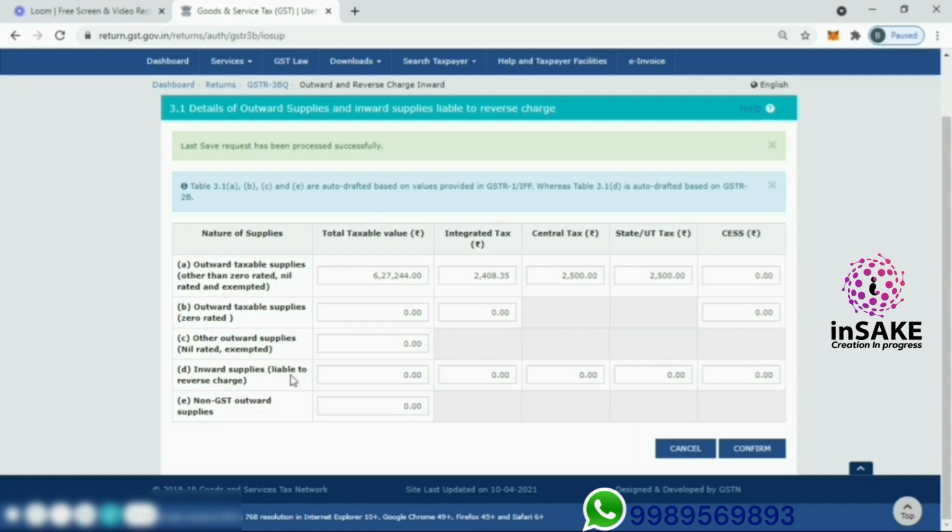Fourth one, inward supplies liable to RCM. These are supplies that we have received but need to pay through RCM basis. For that, we need to enter taxable value, IGST, CGST, SGST and cess. Finally, last one, non-GST outward supplies. Those details need to be filled here. Then after entering all these details, click on confirm.